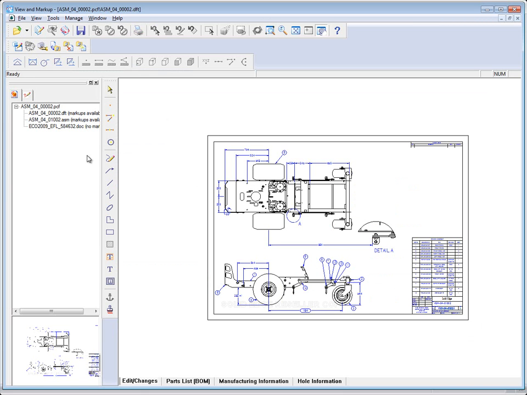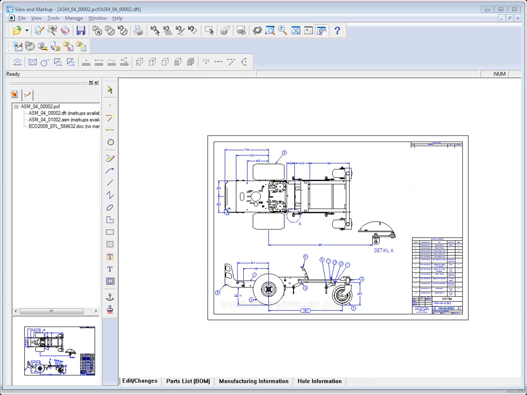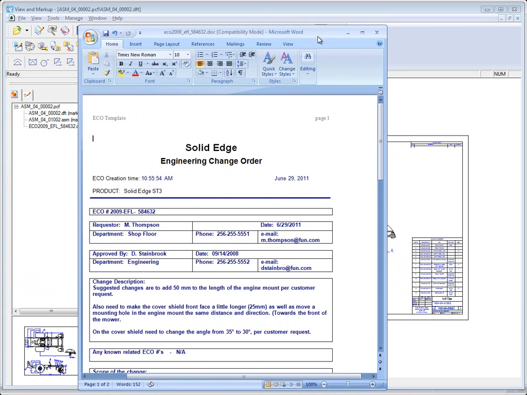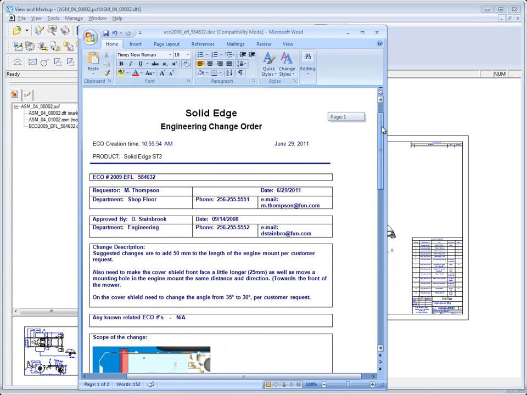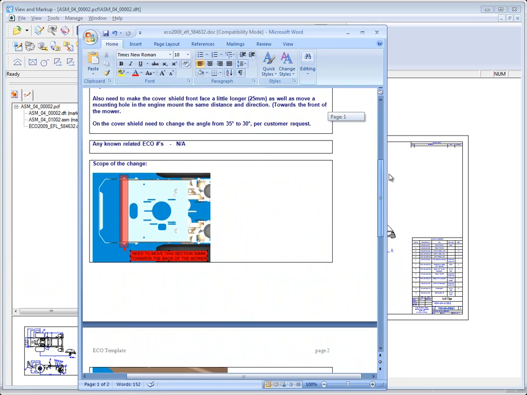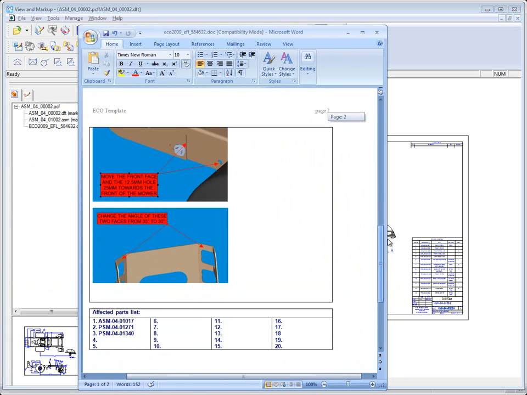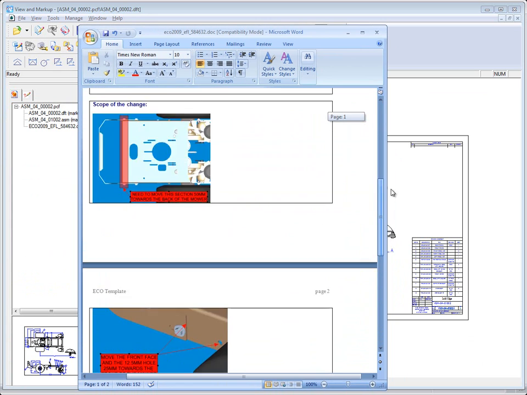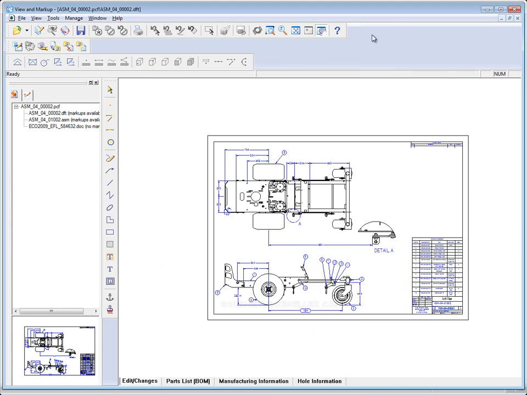Solid Edge comes with a free viewer called View and Markup. And View and Markup will allow the user to basically attach any type of Microsoft document like Word, Excel, PowerPoint, plus any kind of part, assembly, or native Solid Edge 2D drawing.